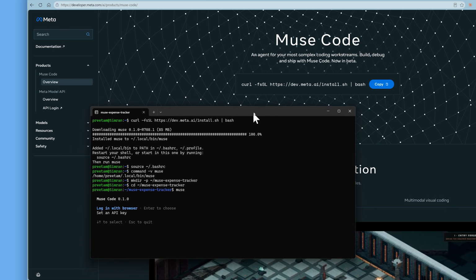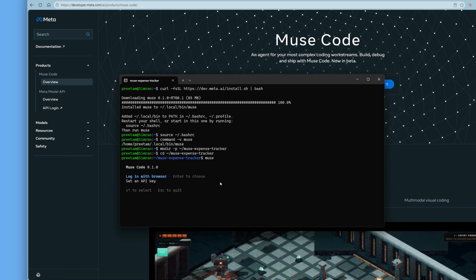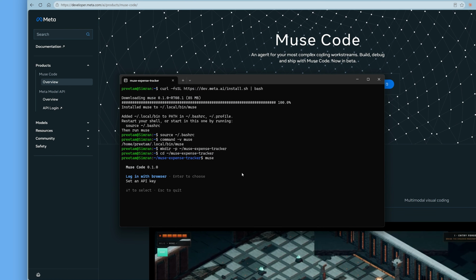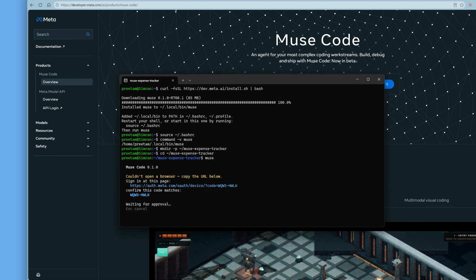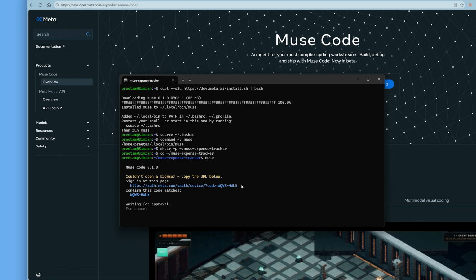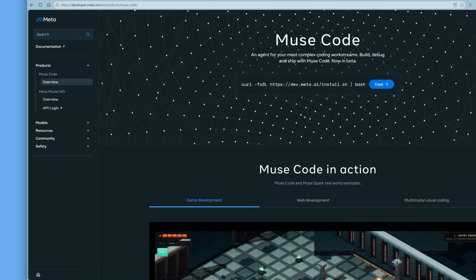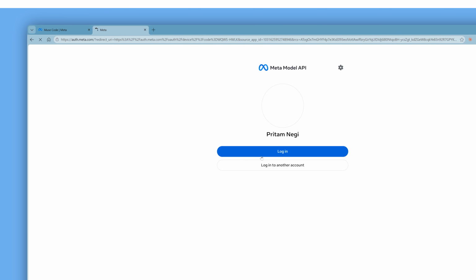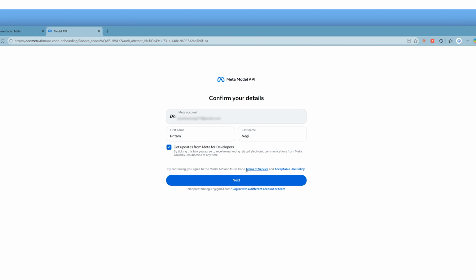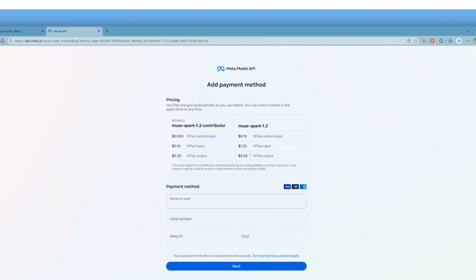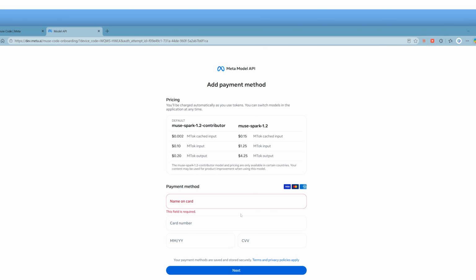Hit enter. Now here it is saying to log in with your browser, and yes, probably I'm going to choose the first option. Now it says could not open a browser, copy the following URL. So let's copy this URL and paste it here. And I am opening this for the first time, so I'm going to click on login, and it's going to ask me my email address and my name, which is completely fine. I mean, I am creating this account for the first time. And then here you need to provide your payment method.